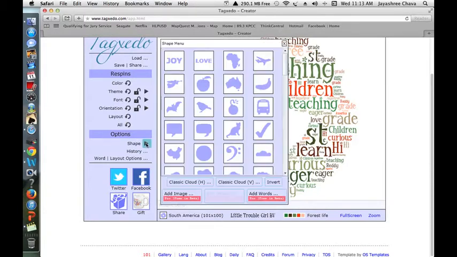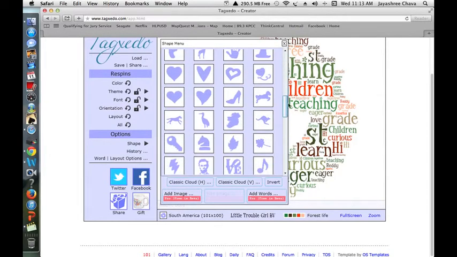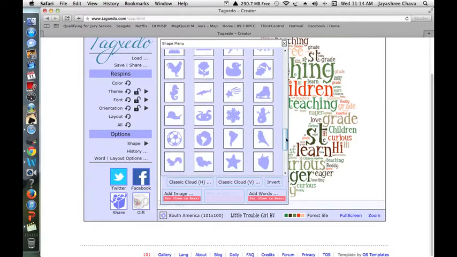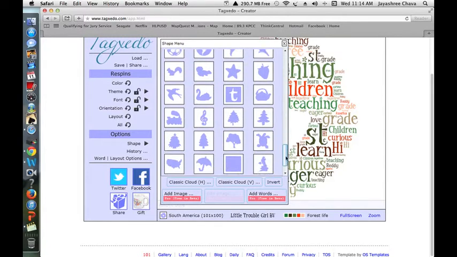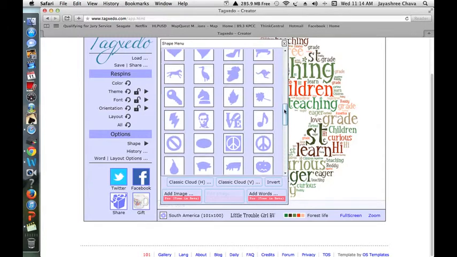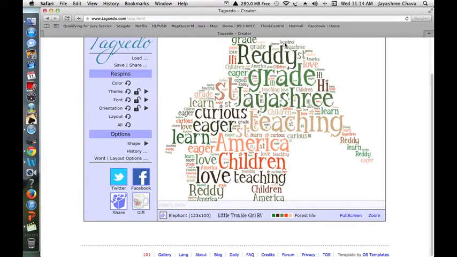And now I'm going for a shape, and you can choose any shape. Okay, as you all know, the elephant is Mrs. Reddy's favorite animal, so I'm going to see if there is the shape of an elephant here. And if I find a little elephant, that's the one I'm going to choose. There it is, elephant. Okay, and I don't want to invert it. I want it to stay as it is. Okay, we are ready, and I'm going to click it.